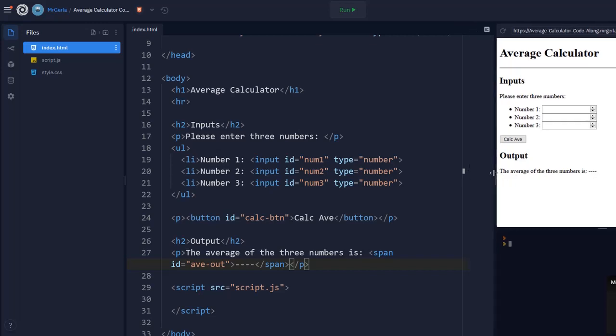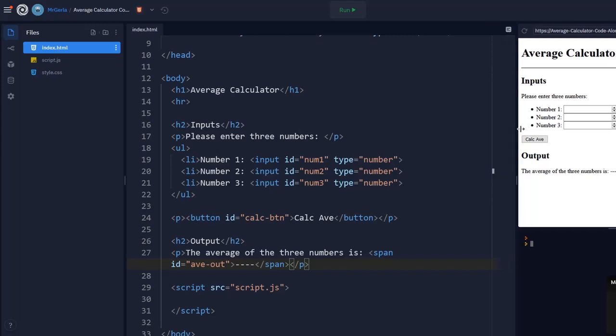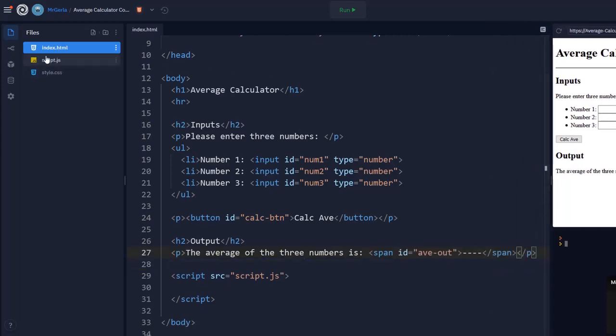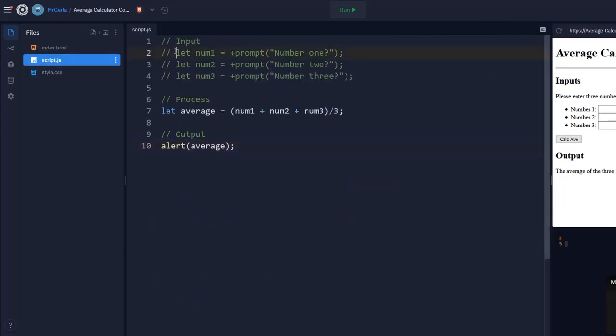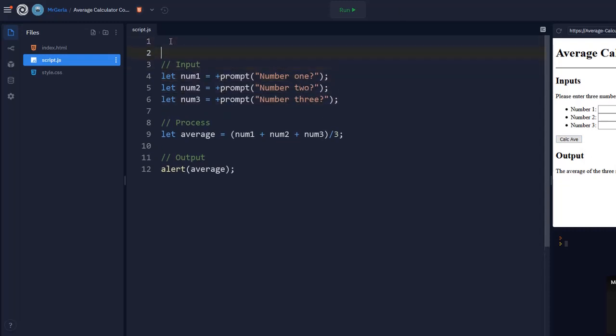Perfect. So now all we have to do is connect this HTML that we've written with this process we already have. So now I can uncomment this, so control slash, and let's start looking at what we need to do here. So this button is kind of the key to this. So we're going to have to make an event listener because nothing happens until that button is clicked.